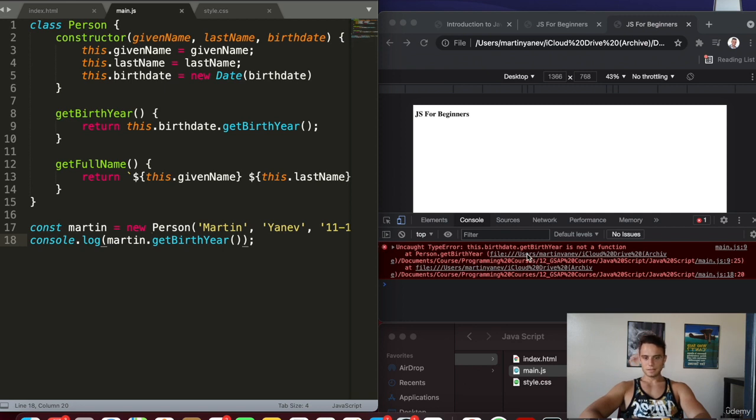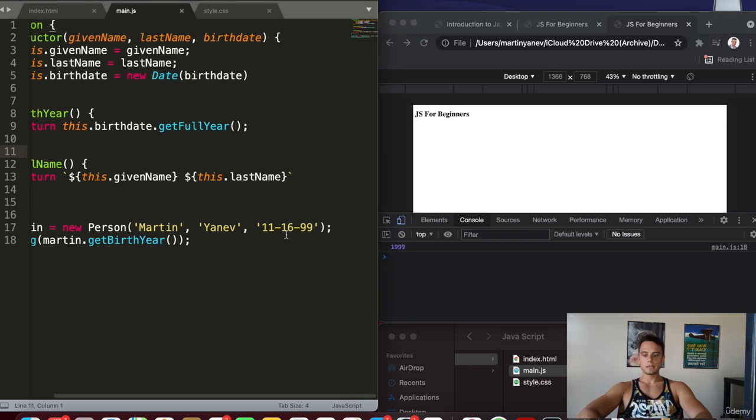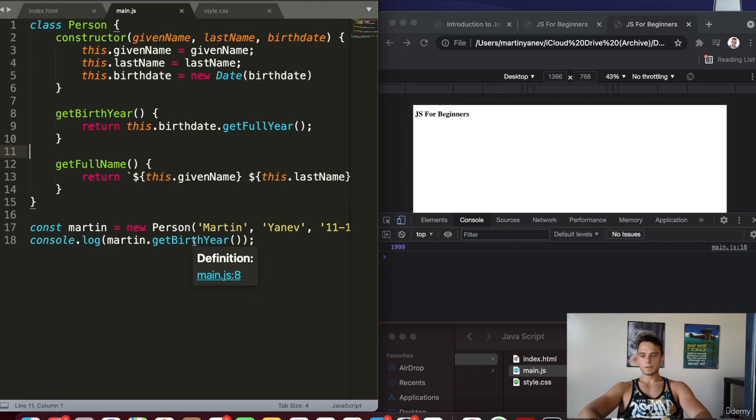So we can see that here we get a type error, and this is because I made a slight mistake. Here I should do getFullYear instead of getBirthYear, because getBirthYear is our method and getFullYear is a predefined method in the Date class. Okay, so let's run it once again, and you can see that now everything is good, and we got the full year 1999, so we understand the date concept.